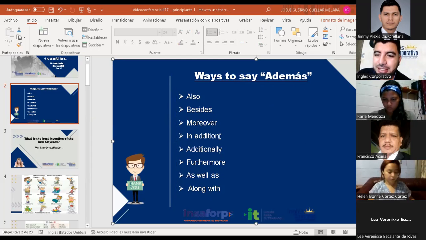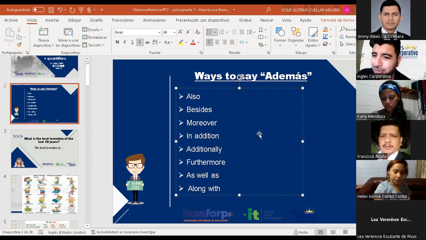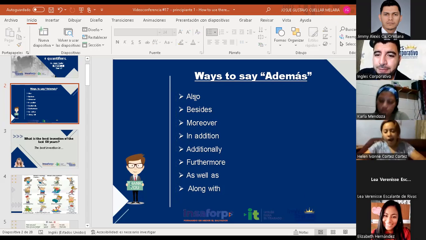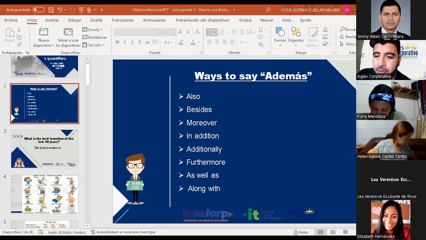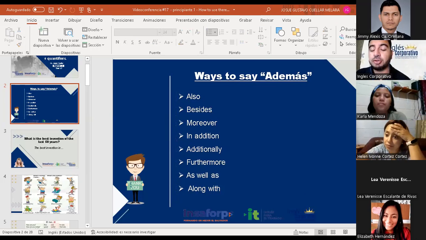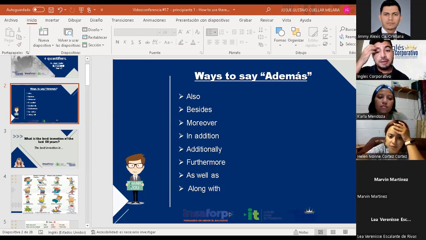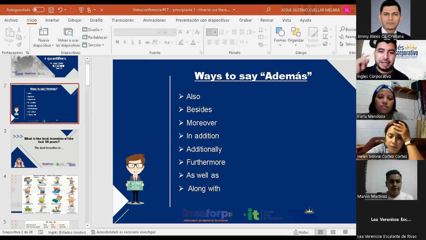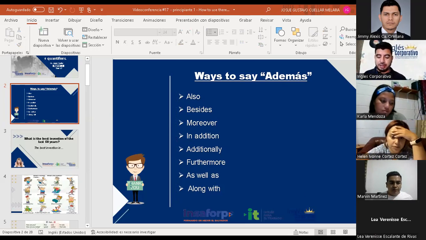Una que se utiliza bastante es esta, in addition. Se utiliza bastante en los textos, principalmente. En las conversaciones, la principal es also, ¿verdad? O besides. Y también as well as, que se utiliza en las conversations. Ok, I'm going to check the attendance list. Reviso la lista de asistencia, me dicen present, hi, good evening, y luego me dicen una de estas frases que son diferentes maneras para decir además.